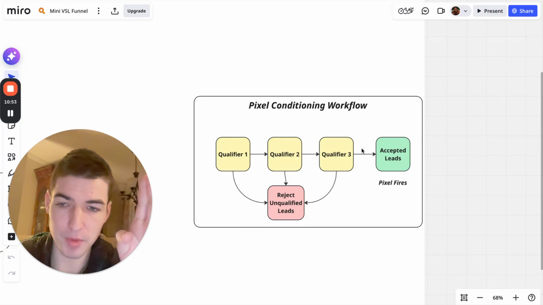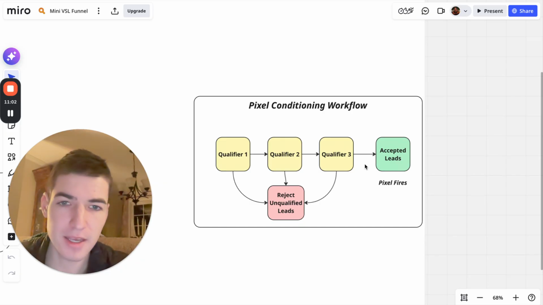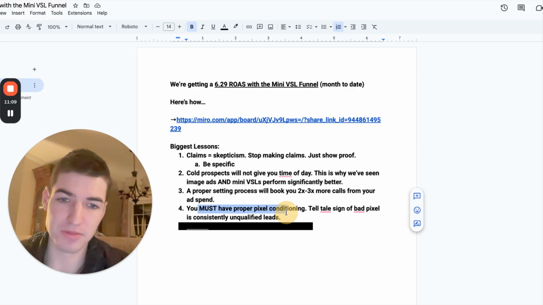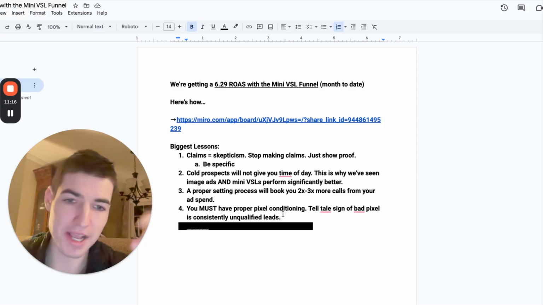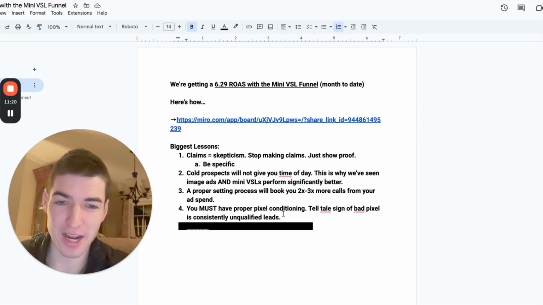So that qualified person is the only conversion that Meta is seeing, and therefore Meta's like, okay, these are the conversions. We need to get the ad in front of more of these types of people. So that's how we condition the pixel to make sure it actually attracts qualified leads consistently. You need to have this. I've heard this so many times from people I've talked to: other ad agencies they've hired, and they got no leads. They got the worst leads in the world. This is why. Most people just don't know this is a thing. So you need to have this if you want to actually be profitable with paid ads.